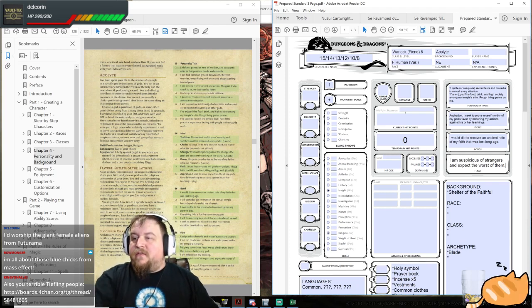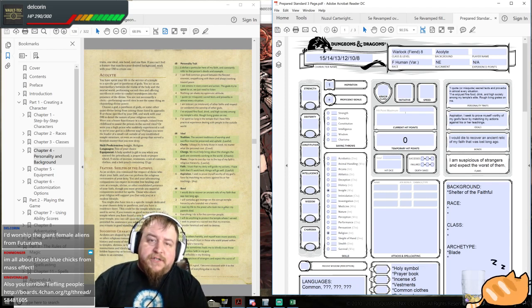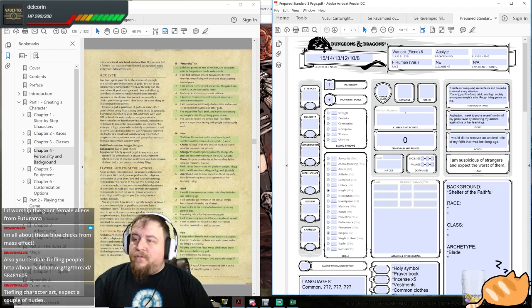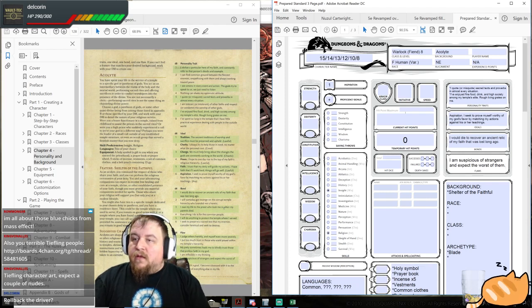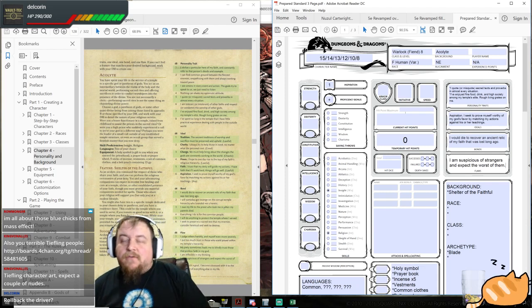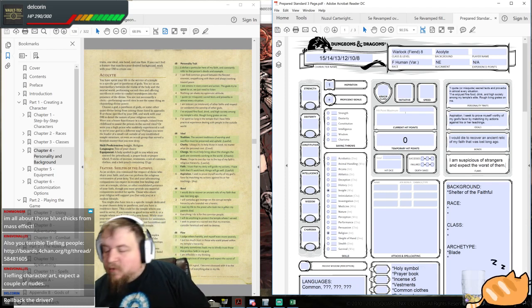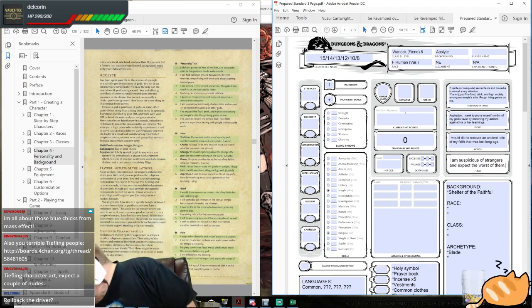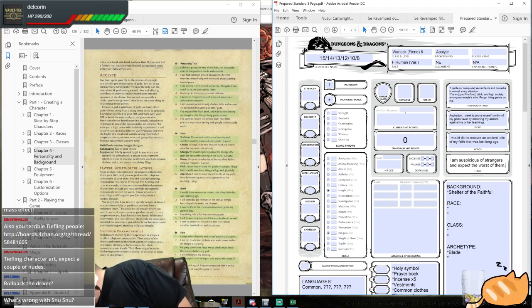Delcorn, I worship the giant female aliens from Futurama. Well, you know, Del, they only want you for snoo snoo. Rose all about the blue chicks from Mass Effect. Hey, it sounds like another cosplay. You might be able to bat your eyelashes and roll a 20 on persuasion for your wife, right? You're talking the psychic ones that have the kind of swoopy scales instead of hair. Excuse me, sir. That's my cable.